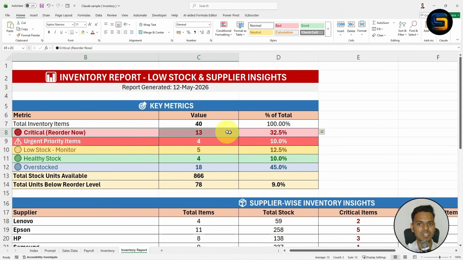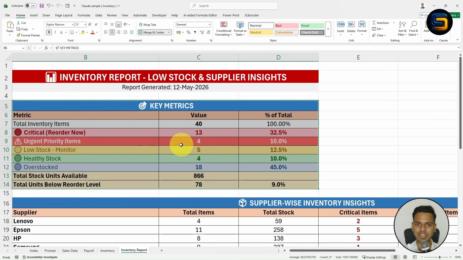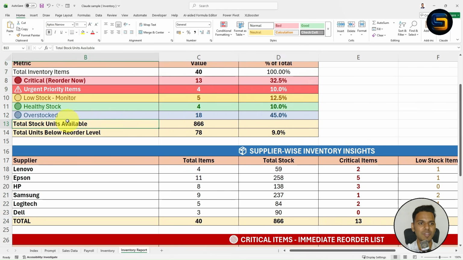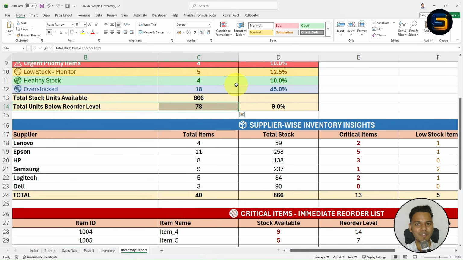Critical reorder now, 13, 32.5%. Urgent priority items, 4, 10%. Low stock monitor, healthy stock, and overstock. How beautifully the Cloud AI has created this key metric table, and it has given the colors also. It has given icons, it has given value, percentage of total, and it has also given the total stock units available, which is 866, and total units below reorder level is 78. See the power of Cloud AI, right?